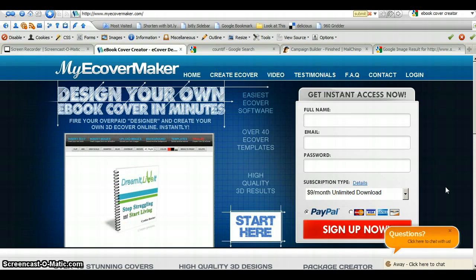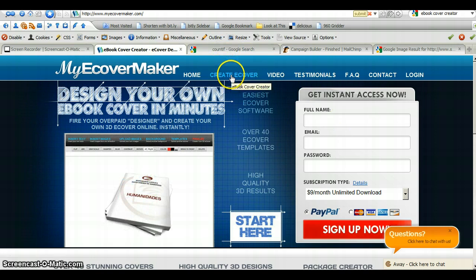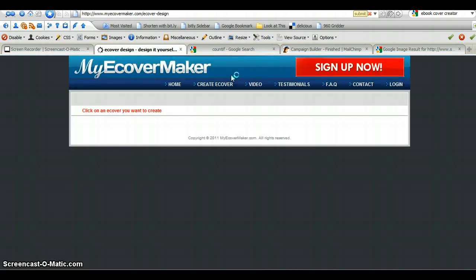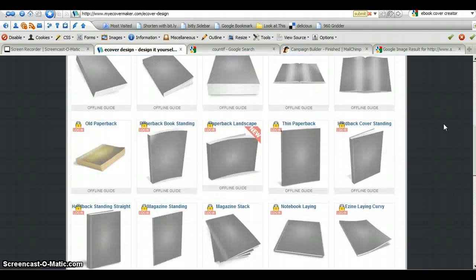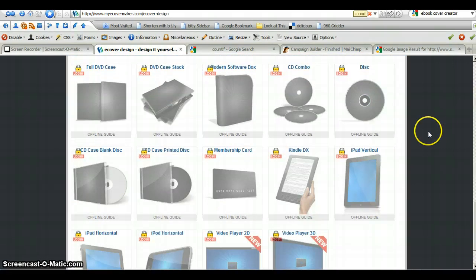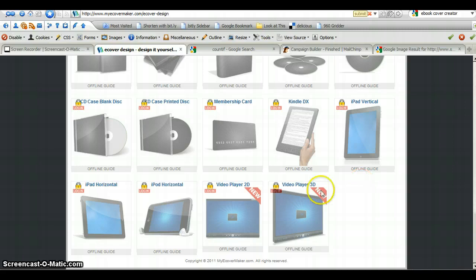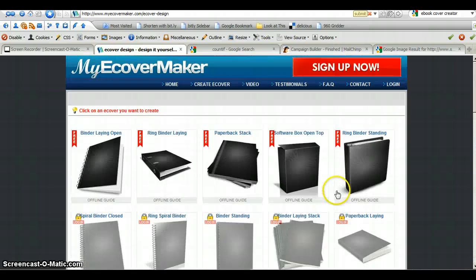But actually, if you then look on the menu system here and go to create eCover, computer's being a little bit slow today, but we'll get there in a second. Okay, this shows you all the different formats that you can have your book or report in. Just scroll down, loads and loads and loads. You can even put it on a Kindle or an iPad, but all these are greyed out because we're not members, so we can't use them, but we can use these ones up here.